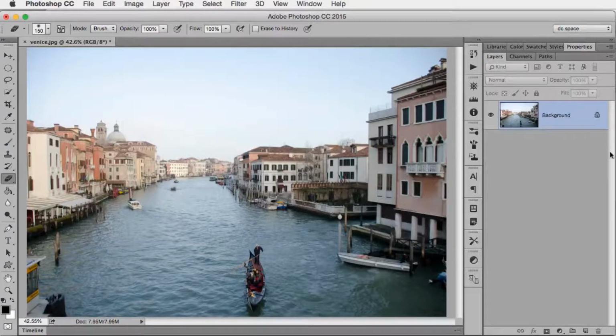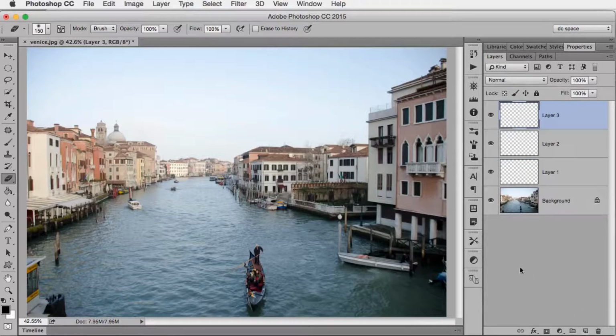So let's take this a step further. I'm going to actually add 1, 2, 3 layers.